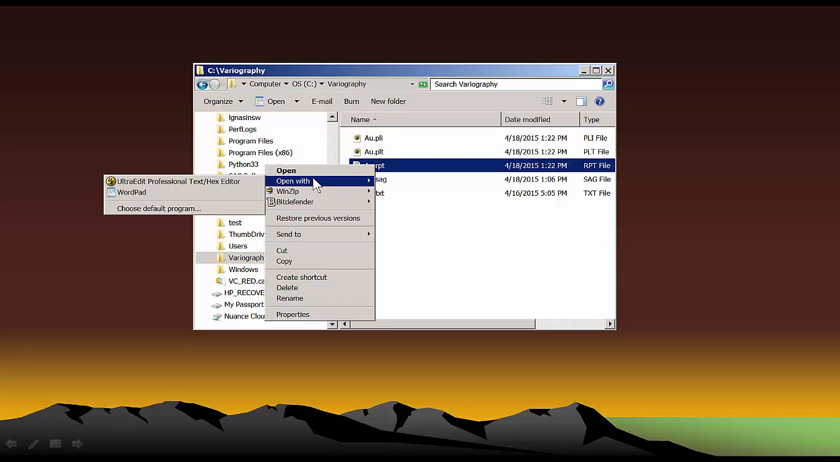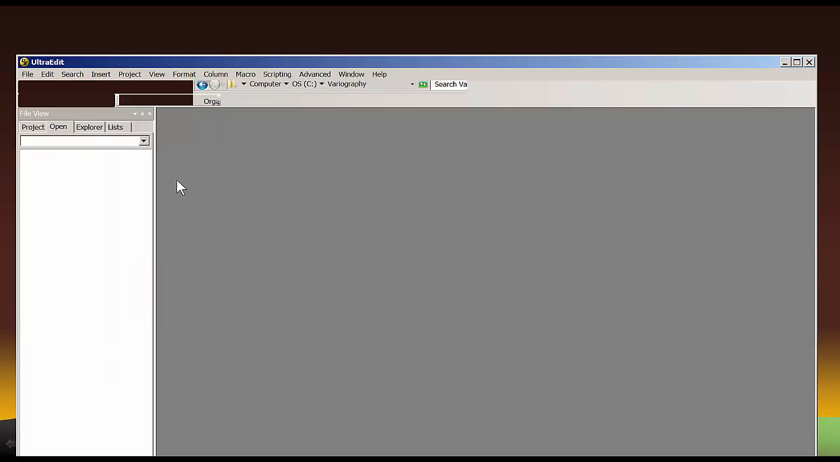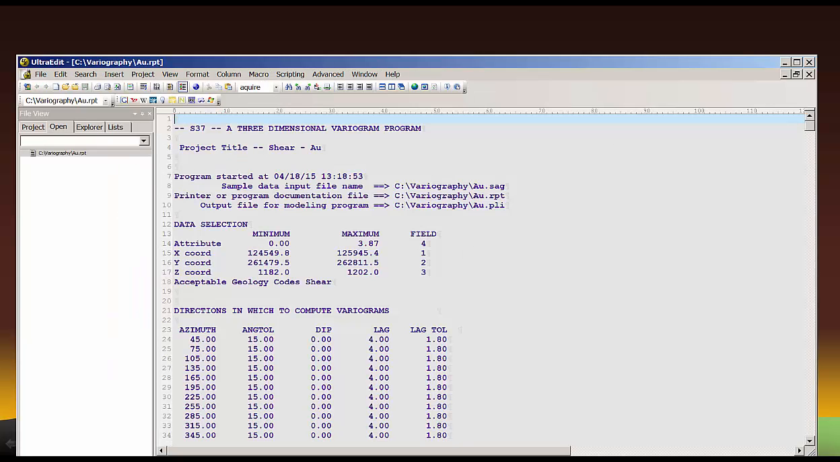This is a good file here, so we're going to open that as well. Here we go. So this is the report file, S37, a three-dimensional variogram program. It gives us a project title, shear, gold, gives us a date and time that it started. Here are the input files and the output files. Then something about the data selection. So we see the max and mins for the coordinates. We see the acceptable geology codes, shear.